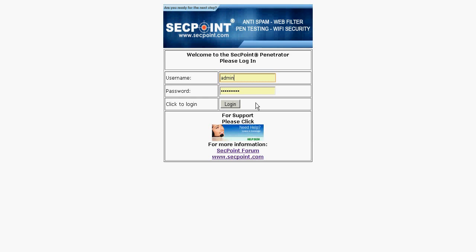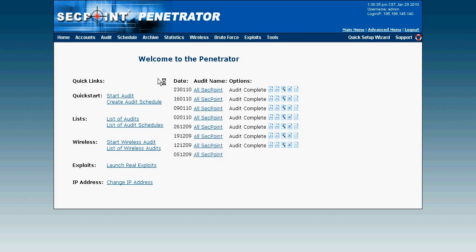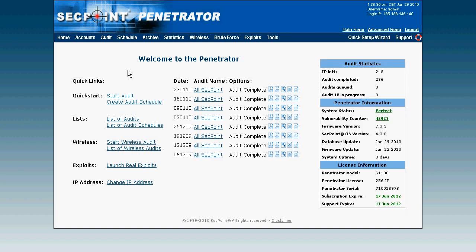I'm here today to show you how to log into a Penetrator appliance and how to start a new audit. I just log in here with the username admin and I click on login. When I log in, I get here to the Penetrator front page and I can simply click on start audit.